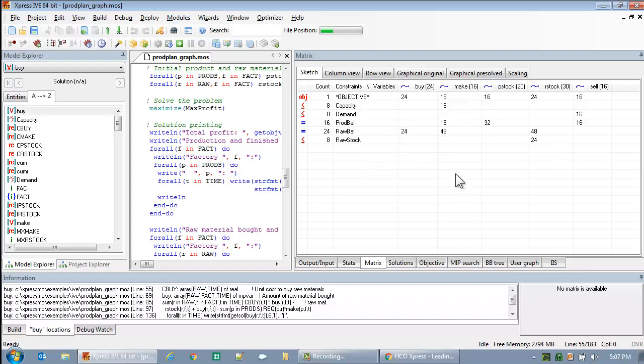This offers a quick debugging perspective into what's going on in the model. You can see which columns belong to which constraints, and generally this will give you an idea if the data was read in correctly or if the model was modeled correctly.